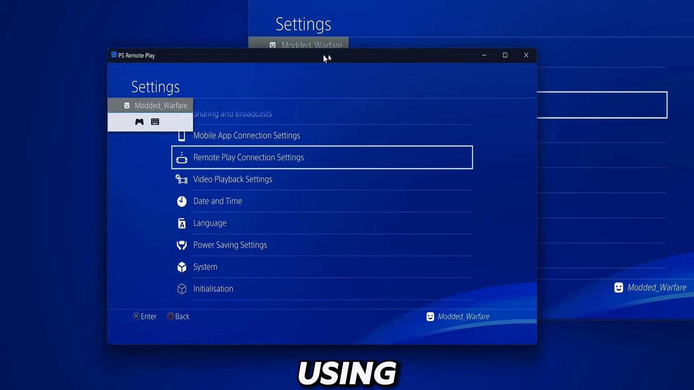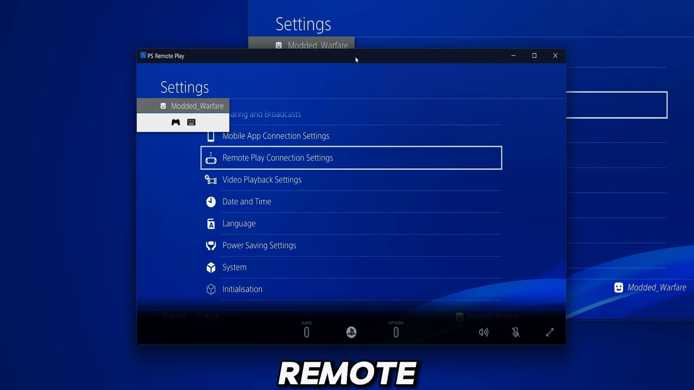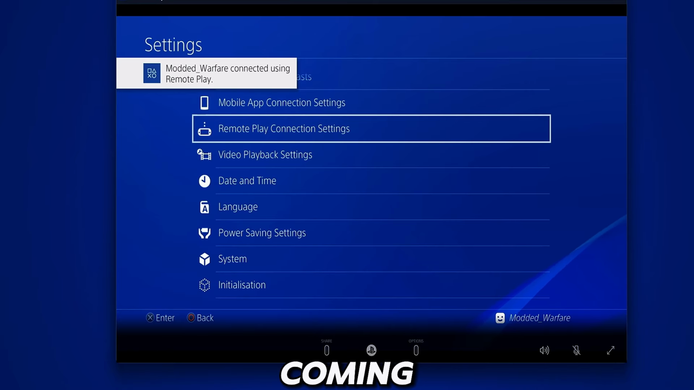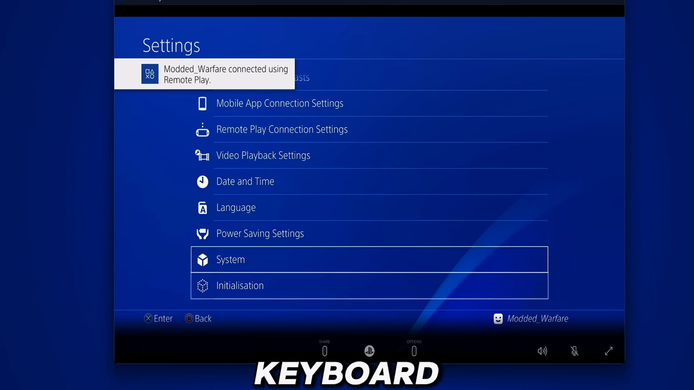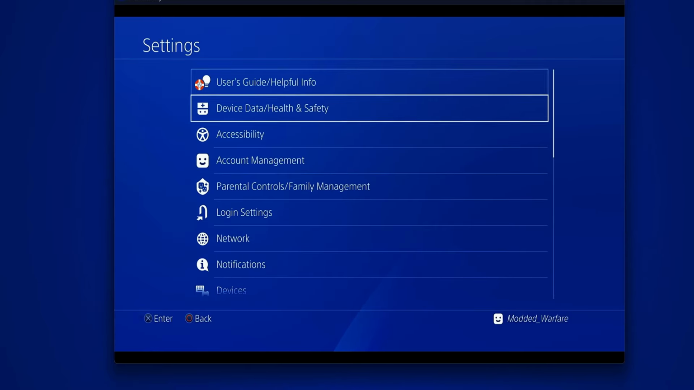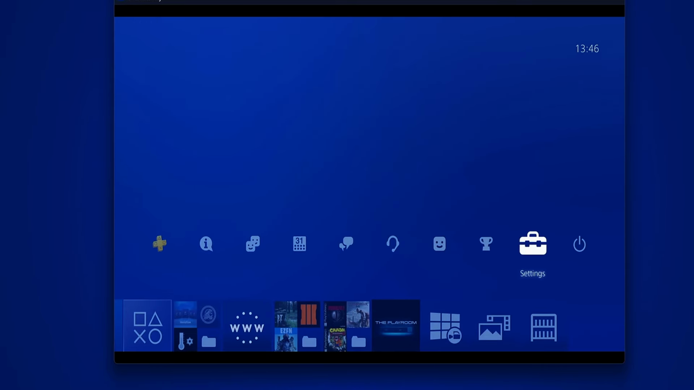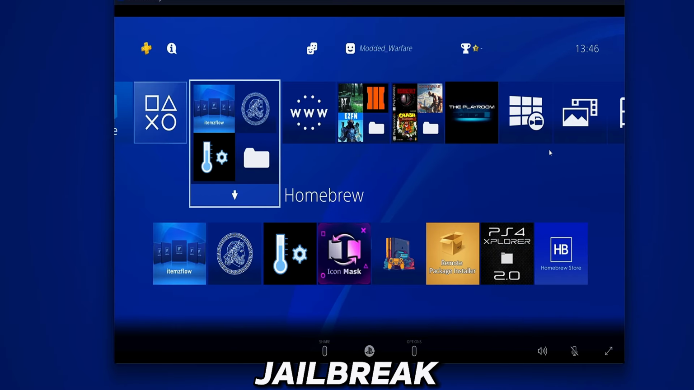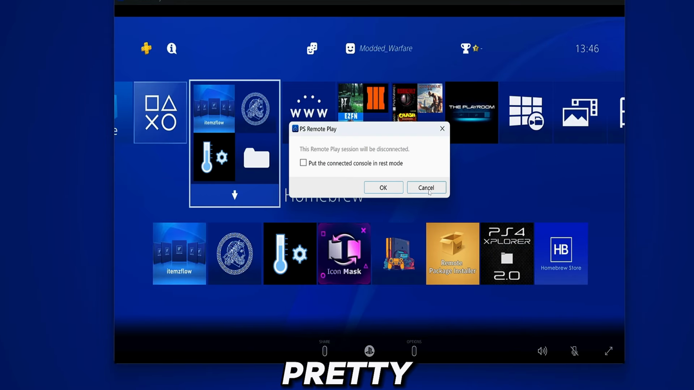Modded Warfare connected using Remote Play, and we have Remote Play up and running here on our PS4. Sound is coming through fine. I can use my keyboard to control the console remotely. And there we go, we have Remote Play up and running using the official PlayStation Remote Play app on our 11.0 jailbreak. So that's how you get that up, pretty straightforward.